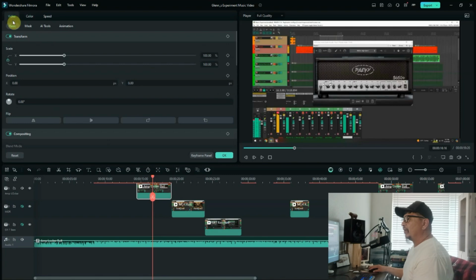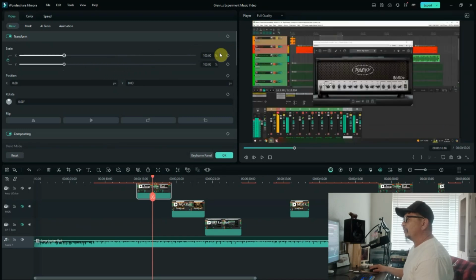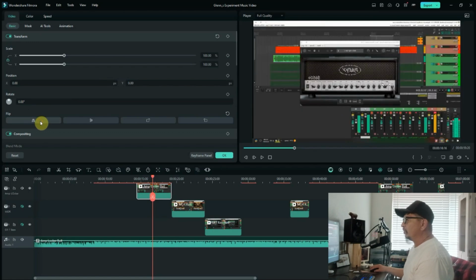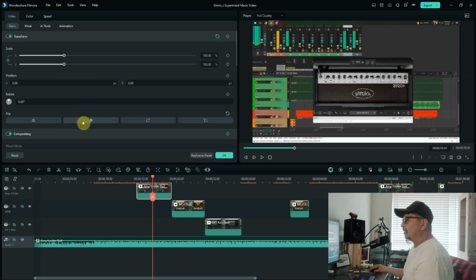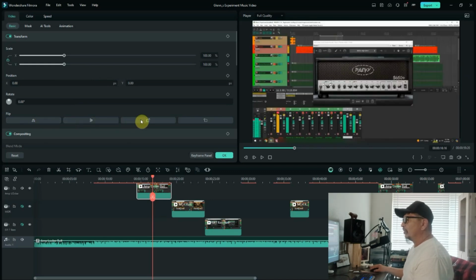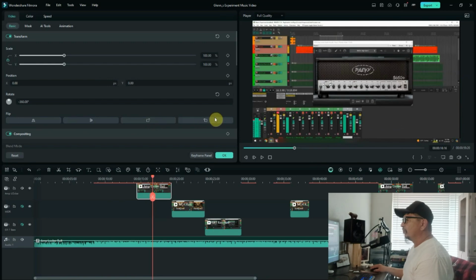Now obviously, you've got your typicals like your scales. You can make the video bigger or smaller, like so. Let's put it back there. Now you can change the position of it. You could flip it around, flip it back or flip it upside down. Also, you can rotate it, and this rotates the other way.